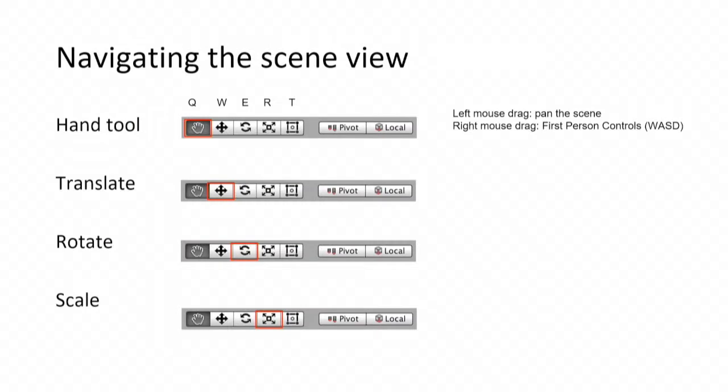So the first thing about learning Unity is that you want to be able to navigate the scene. And there's 5 tools at the top, and in 2018 there's actually 6 tools. But what they let you do is control the scene, and control the objects within the scene. So in this case, you can see here we have the hand tool, the translate tool, the rotate tool, and the scale tool. Each of these tools actually map to the QWERTY keys. So if you want to use the hand tool, you press Q. If you want to use the translate tool, you press W, and so forth.